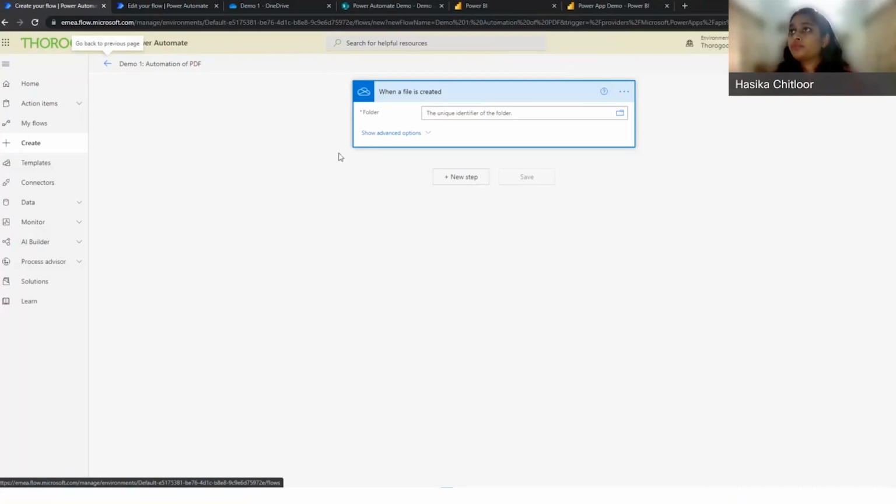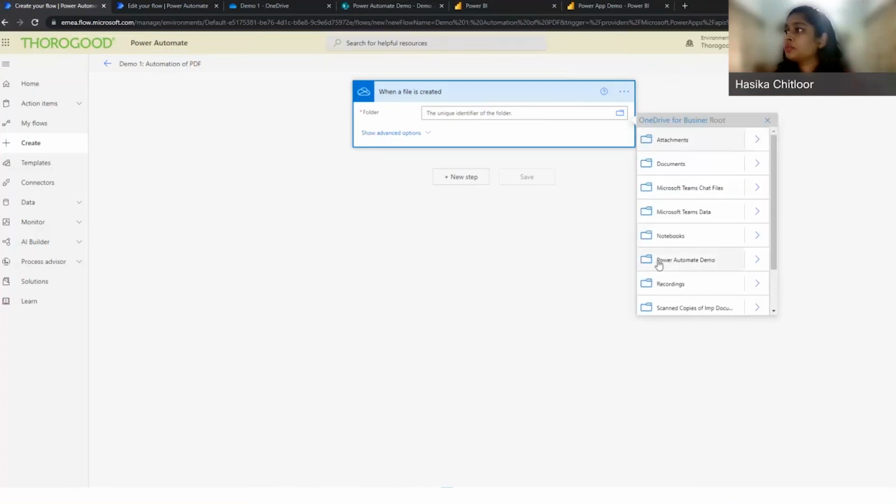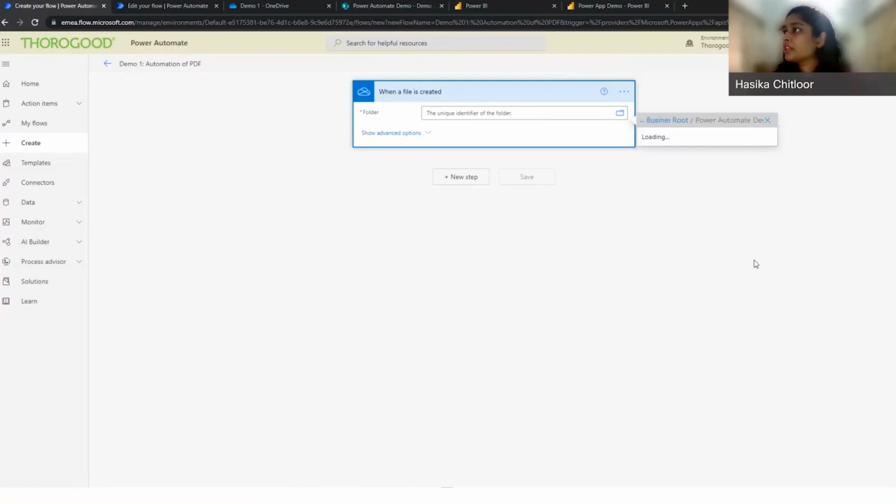Because I know that I want to create a trigger for a particular folder, I'll enter the value for this folder. I'll click on this little folder icon and browse to my OneDrive location. I need to go into root, click on the Power Automate demo, which I have created for this demo purpose, and click on this demo one. So whenever I upload a new file to the demo one folder, it will automatically trigger this flow. So this is the first step.